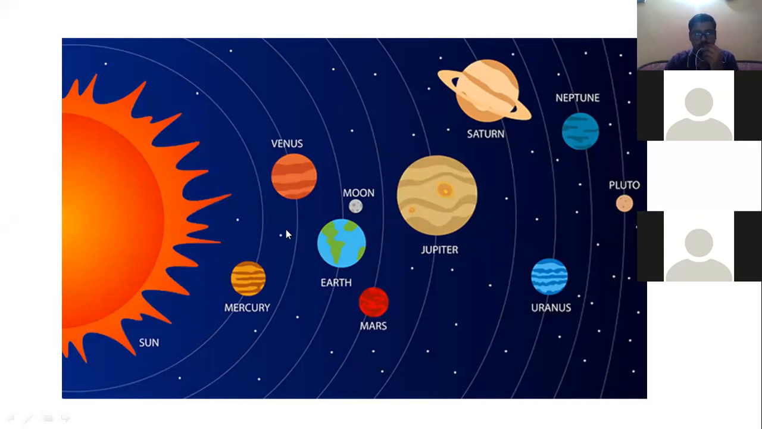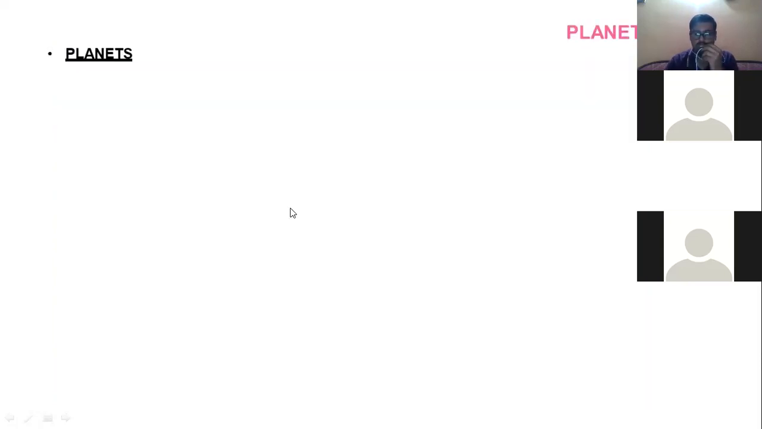Venus has no moon. Mercury has no moon. Mars has two moons. From Earth out to Neptune, the planets have moons, but not Mercury and Venus. They do not have a single moon.